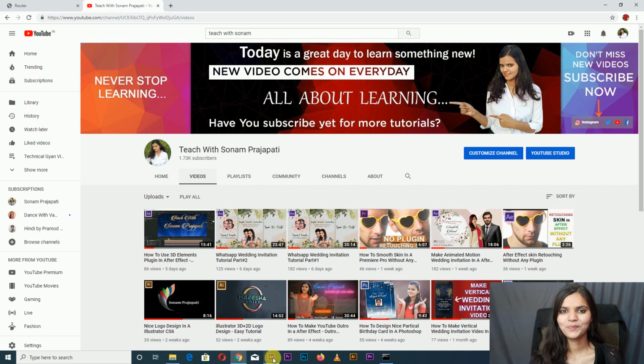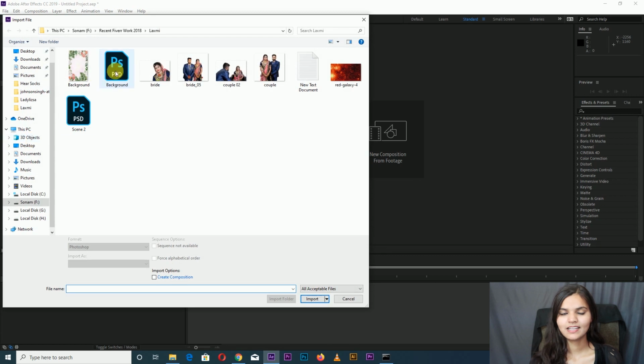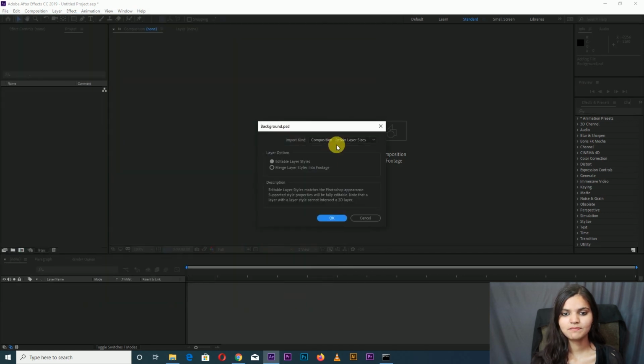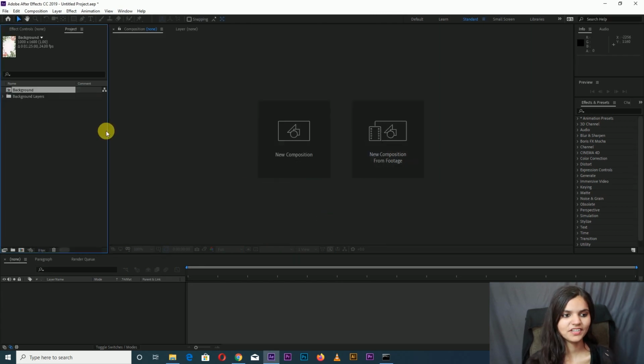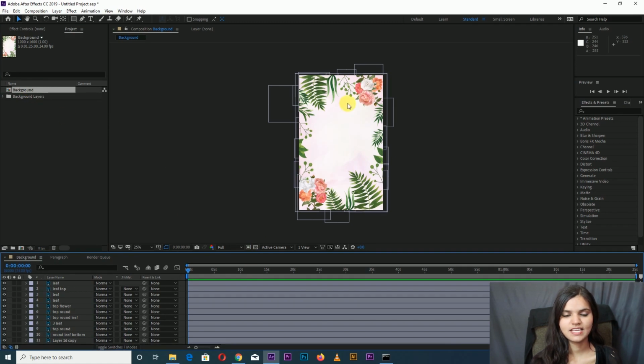First of all, open After Effects and double click on the project window, then click on the background and choose here Composition Retain Layer Sizes and press Import. After this friends, make sure the Composition Retain Layer Sizes option is visible. Okay, and then press OK. And after this, just double click on the background. You can see the composition is now created. It is the background composition, so we will give all the animation in these leaves.